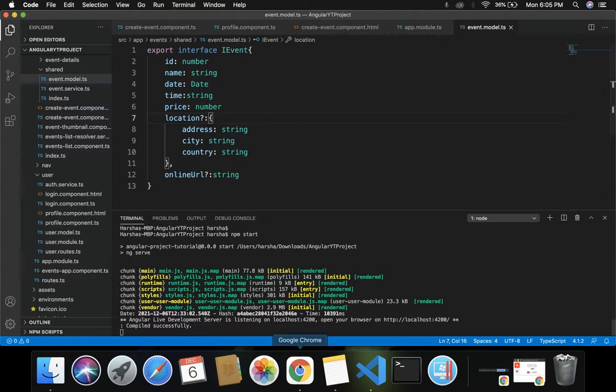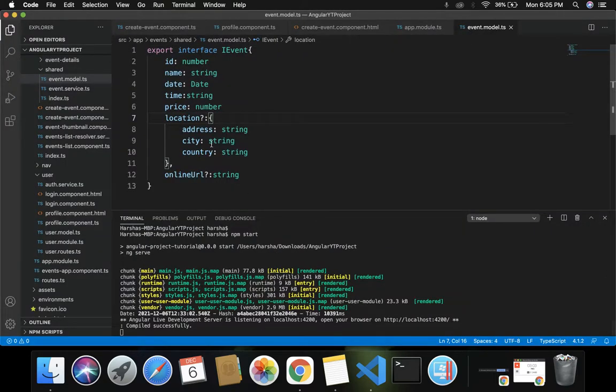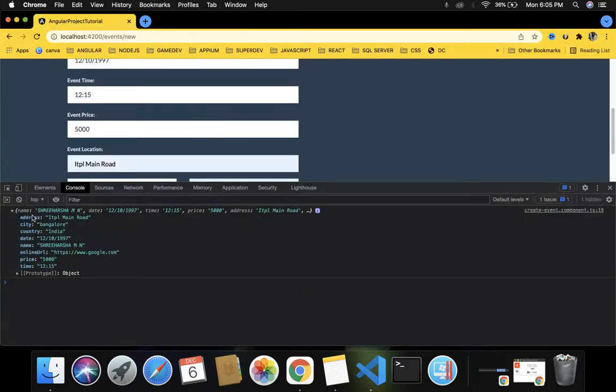But what is the object which is getting created over here? Address is inside the main root object only. It's not inside the location, right? So this flaw we will correct in our next video. We'll make sure that these children, address, city, and country, fall inside this location. Location should be the root of them, and it should not be in the main object, right? So that we will see how to implement in our next video.